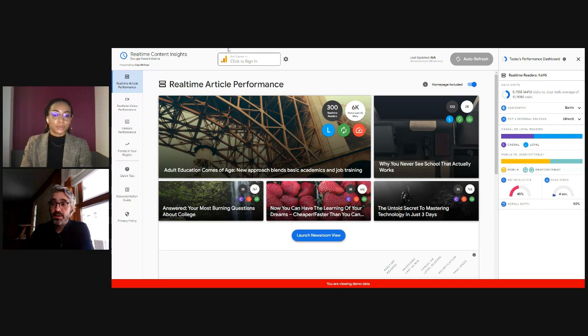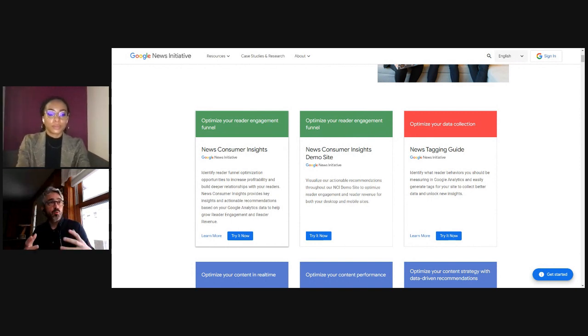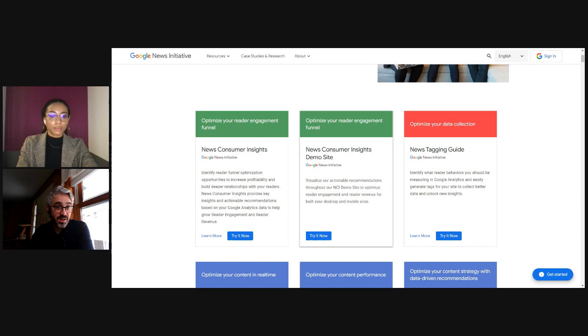So I'm going to go back to the tool page. News Consumer Insight was the one that I showed you. And if you remember, when I was showing you a recommendation, you saw a static image. What we realized is that for many news organizations, that image was actually worth more than the data. Publishers wanted to see what it looks like in real life on a real website. So we've built what we call the News Consumer Insights demo site, or the NCI demo site. And I'm going to show it to you very quickly.